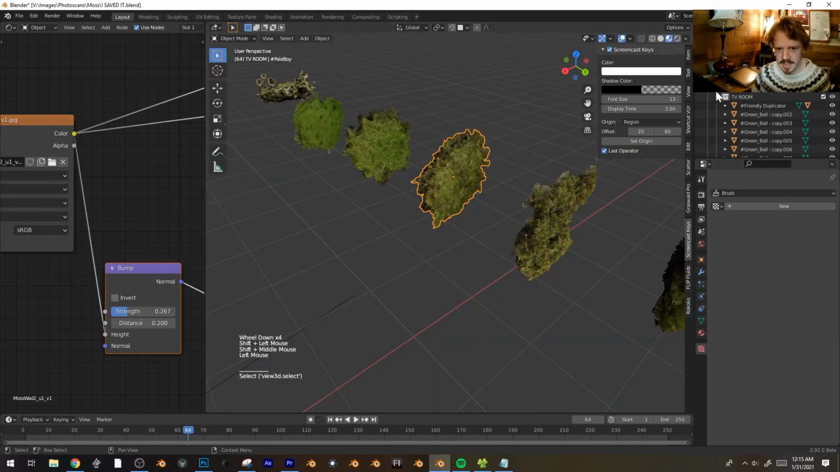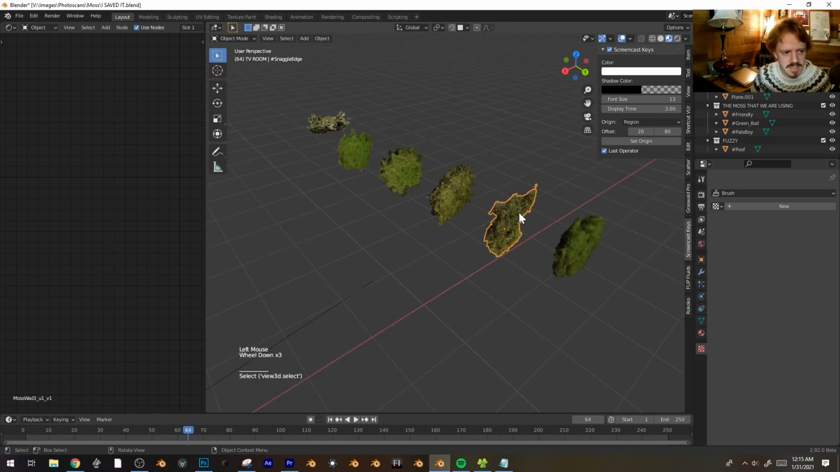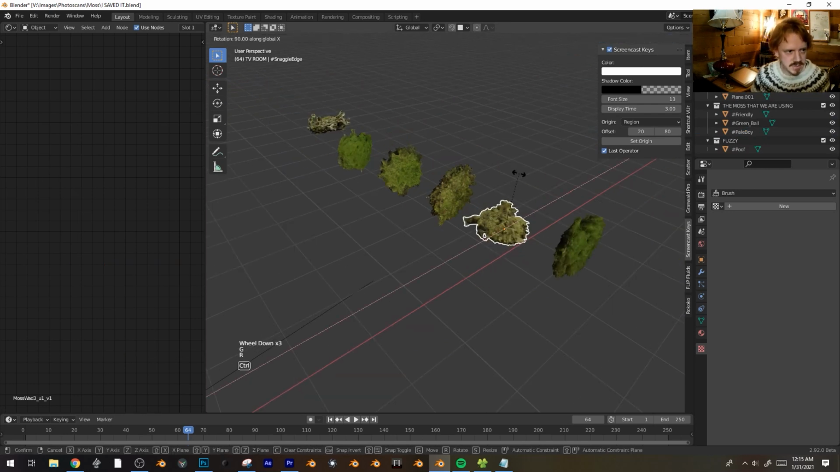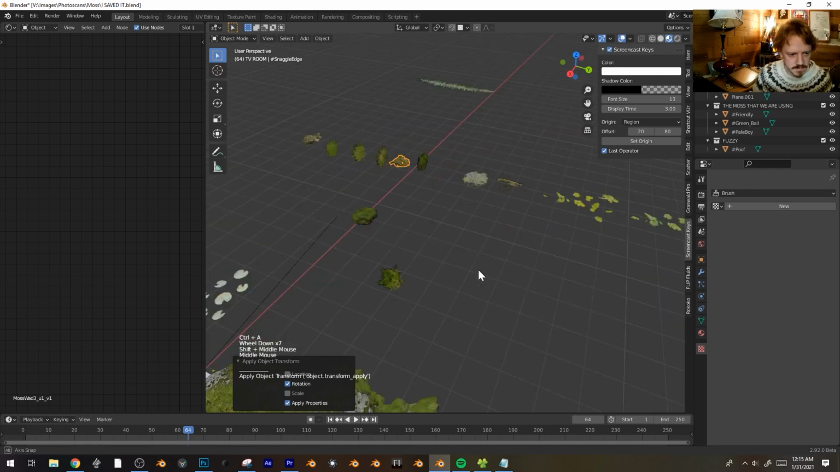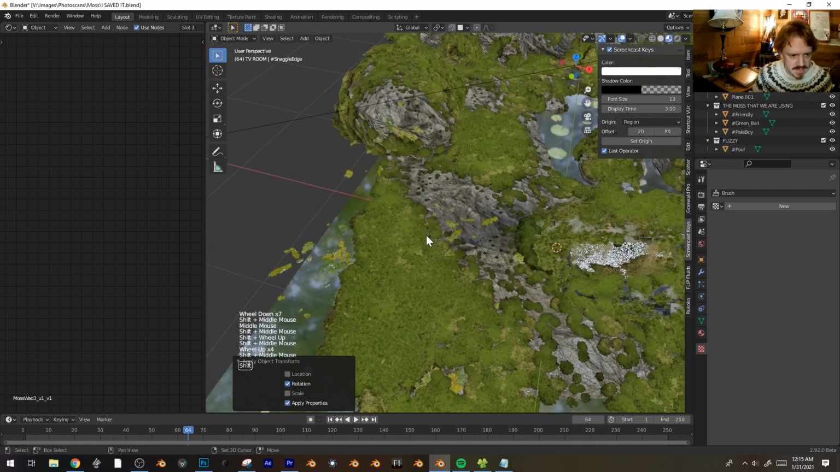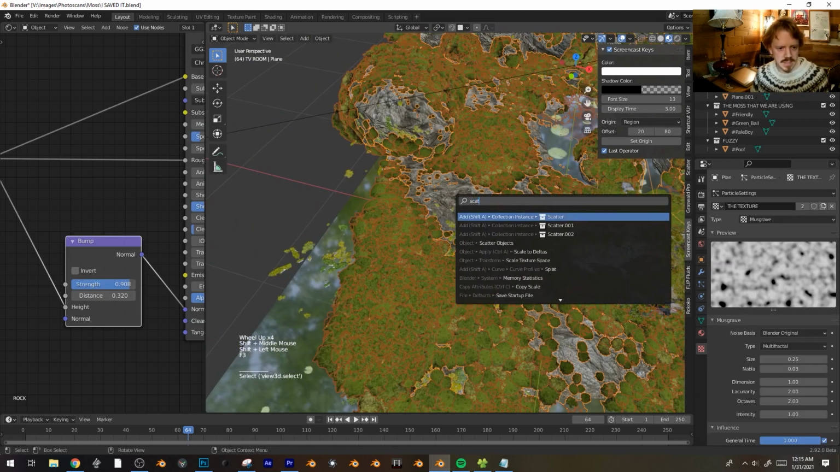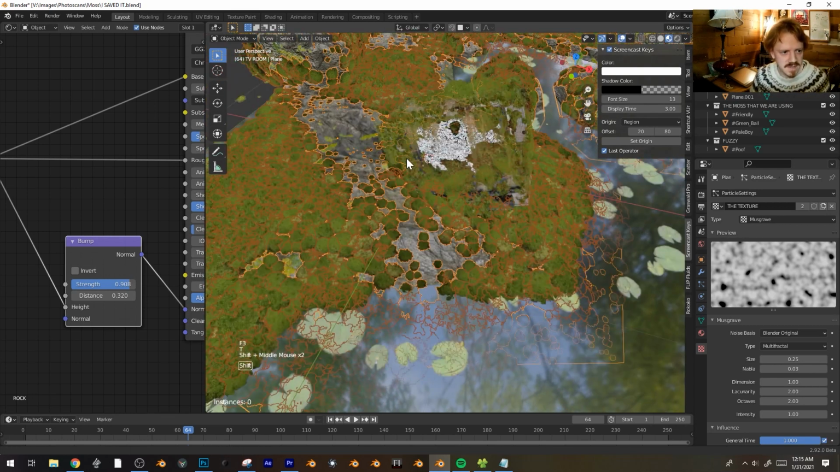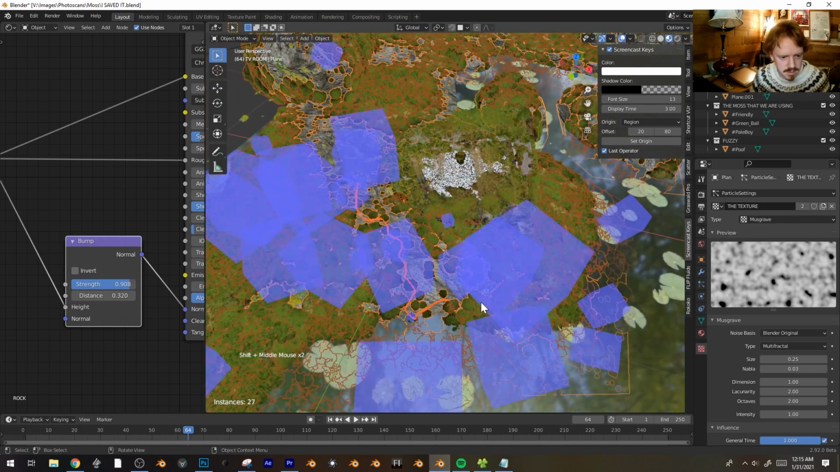Let's see, is this guy in the moss that we're using? Yes, it is, but we're not using this one. So let's grab a bunch of this. Gonna rotate it so it's aiming up. Apply rotation. Select our ground here. F3. Scatter. And let's just fill in this zone a little bit.